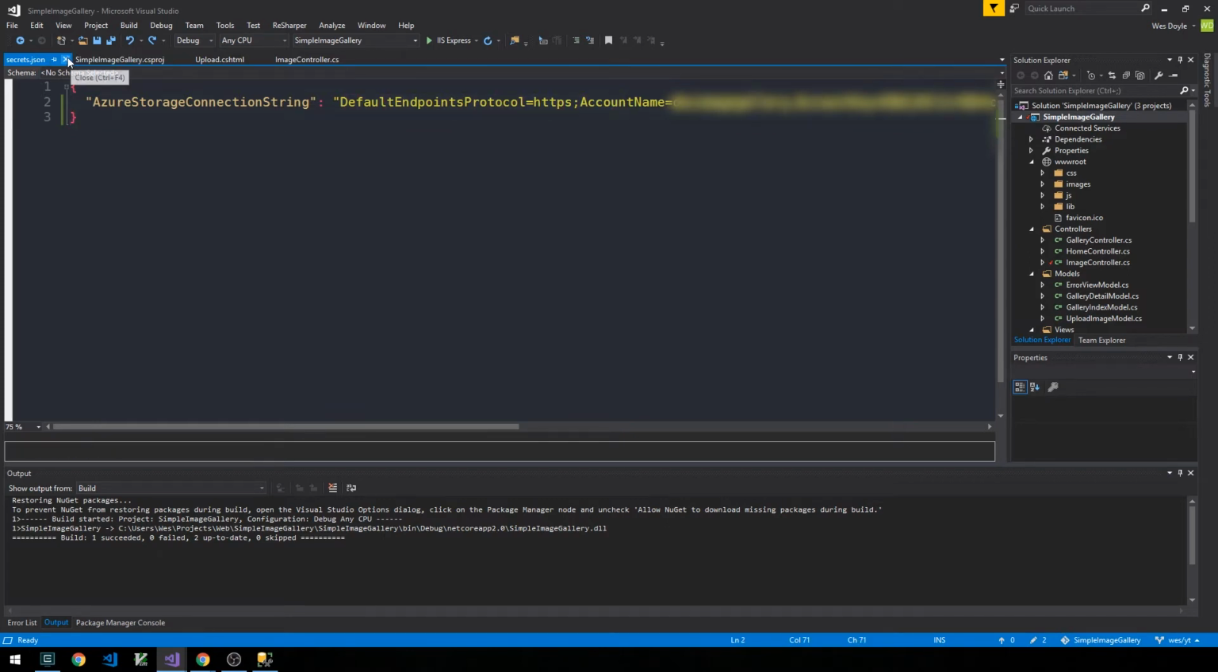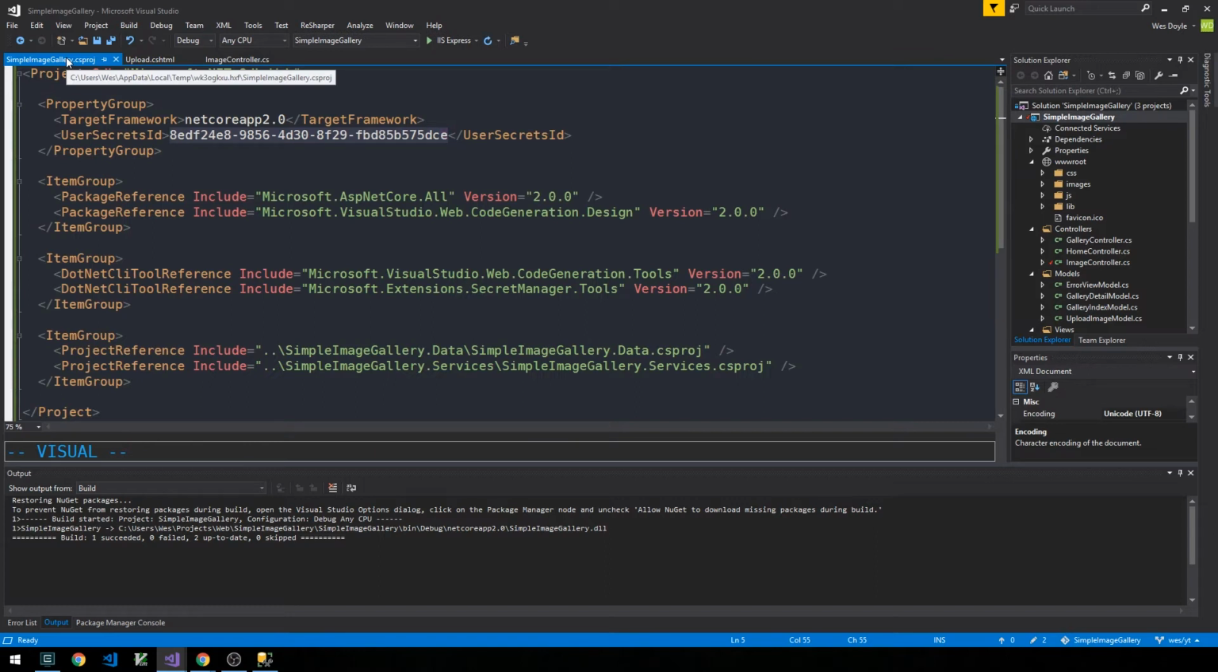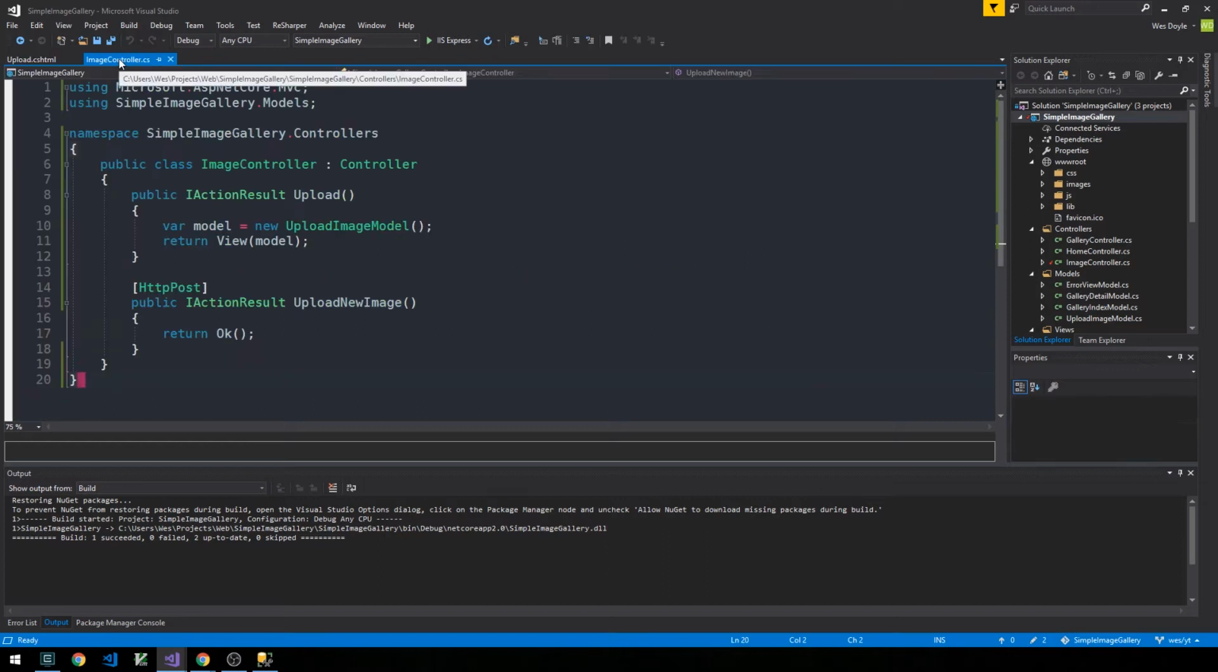We're going to go ahead and close our secrets.json. Again, the user secrets ID here is actually just going to be the name of the folder in our app data directory where that user secret is stored on our system. You could rename it here and have it be something completely different, but I'm just going to leave it as it is, and we'll go ahead and close our CS proj.